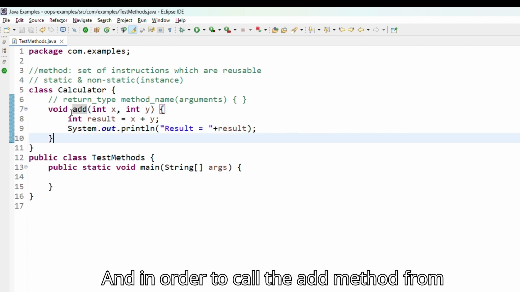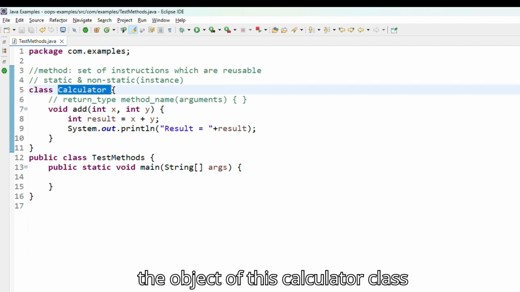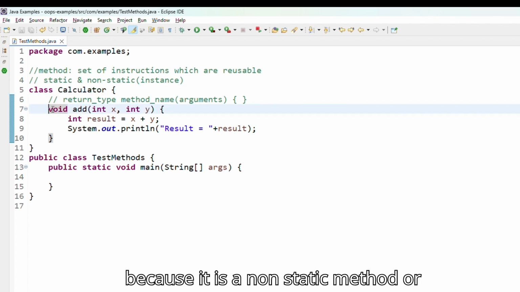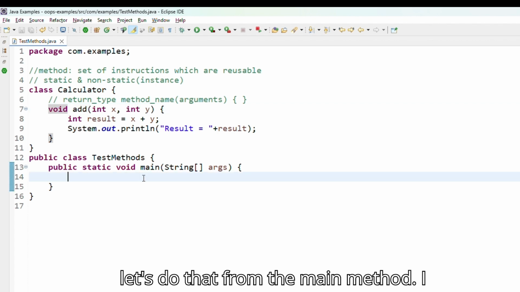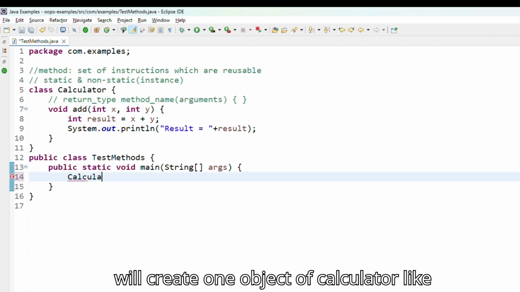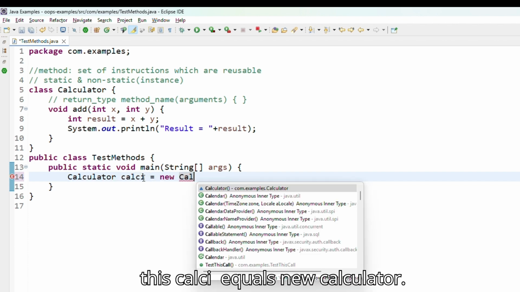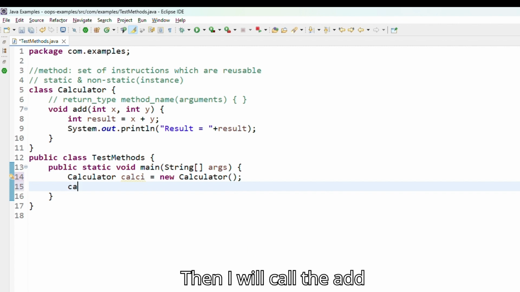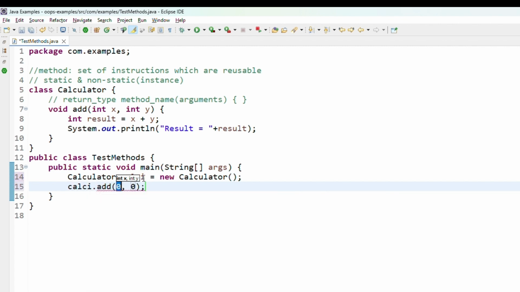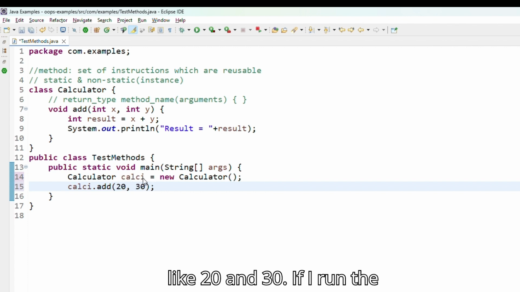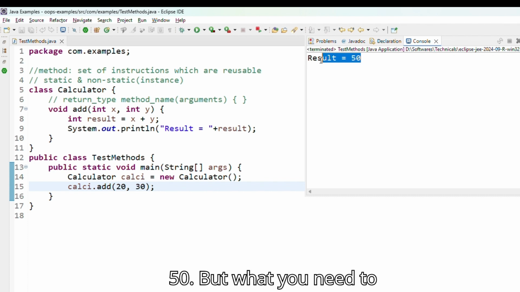And in order to call the add method from other methods, first we need to create the object of this calculator class, because it is a non-static method or an instance method. Let's do that from the main method. I will create one object of calculator like this: calc equals new calculator. Then I will call the add method by passing two arguments like 20 and 30. If I run the program, I will see result equals 50.